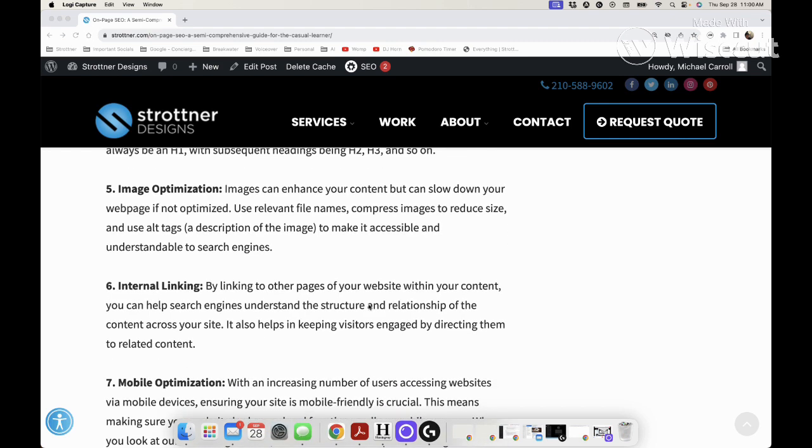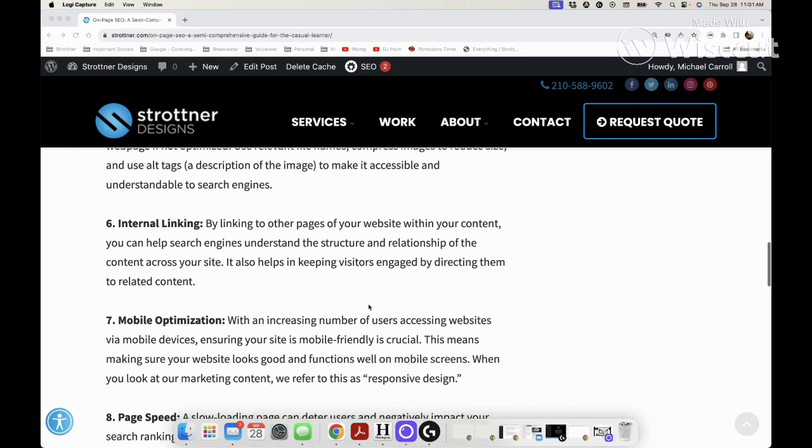Image optimization. This is an area where we see people fail quite a bit. Images enhance your content, but can also slow down your web page. You want to optimize them. Use relevant file names, compress images to reduce size, and use alt tags, which is a description of the image. This is an ADA thing often, and it makes it accessible and understandable to search engines. There are some other things that we do to images as part of our secret sauce. I can discuss that more if you reach out.